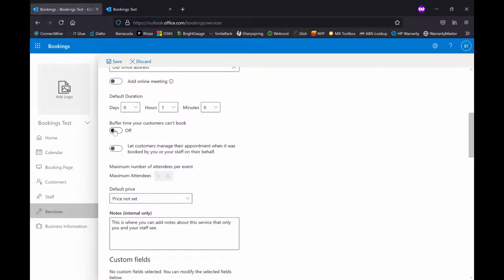Now, this one lets customers manage their appointment when it was booked by you or their staff. It's the kind of thing that lets customers, for example, change the time or change the location. So if for some reason they've got a 10:30 to 11 a.m. appointment and they go, oh, sorry, I'm double booked.